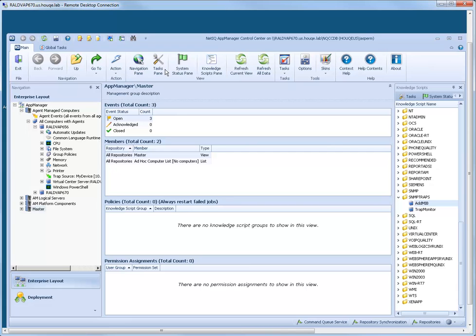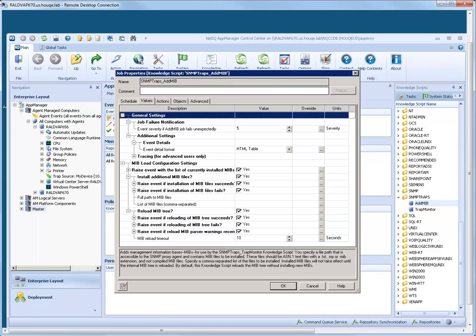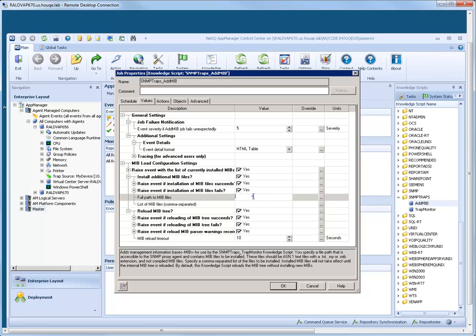Back on the console computer, locate the SNMP Traps AddMIB script. Run the AddMIB script on your AppManager agent computer. On the Values tab, navigate to the Full Path to MIB Files parameter and specify the location of the new MIB file. For the List of MIB Files parameter, specify the name of the new LSI Mega RAID MIB file, and then click OK to run the script to update the list of MIBs for this module.